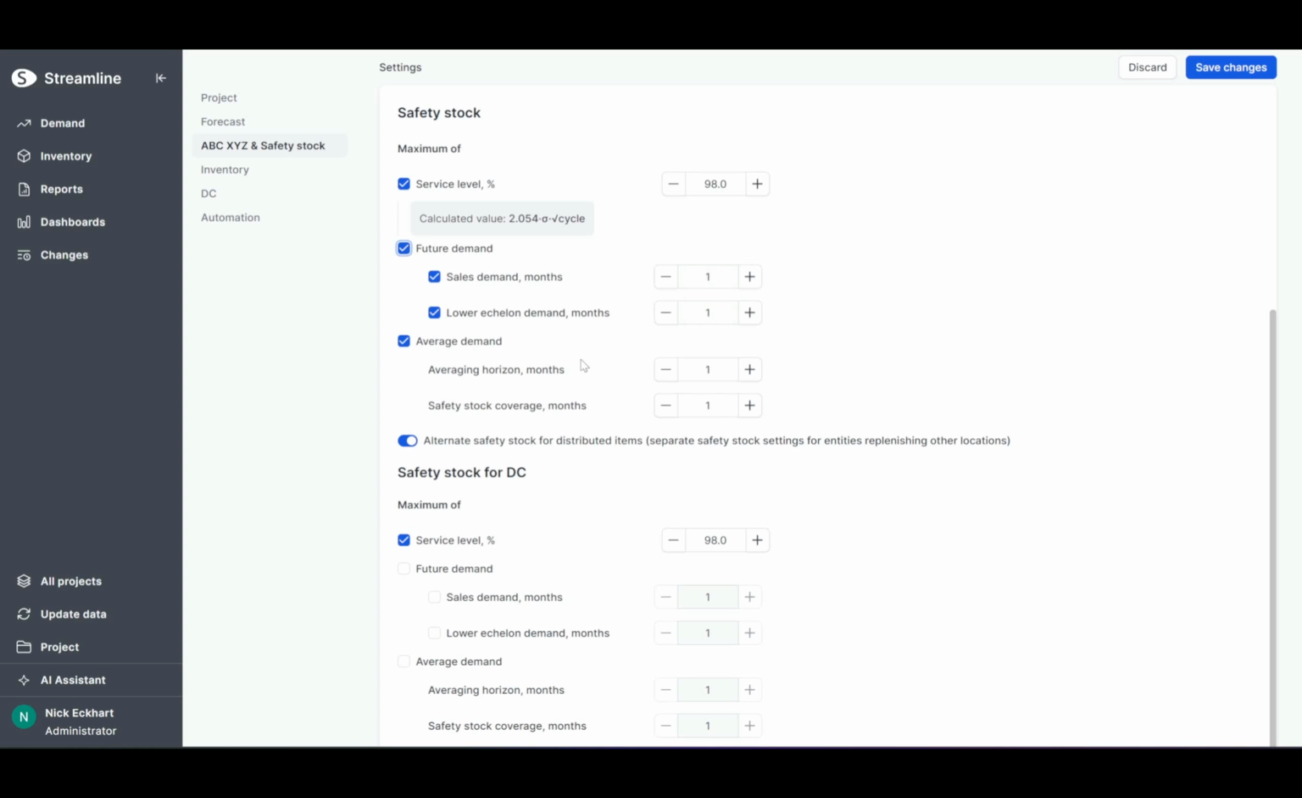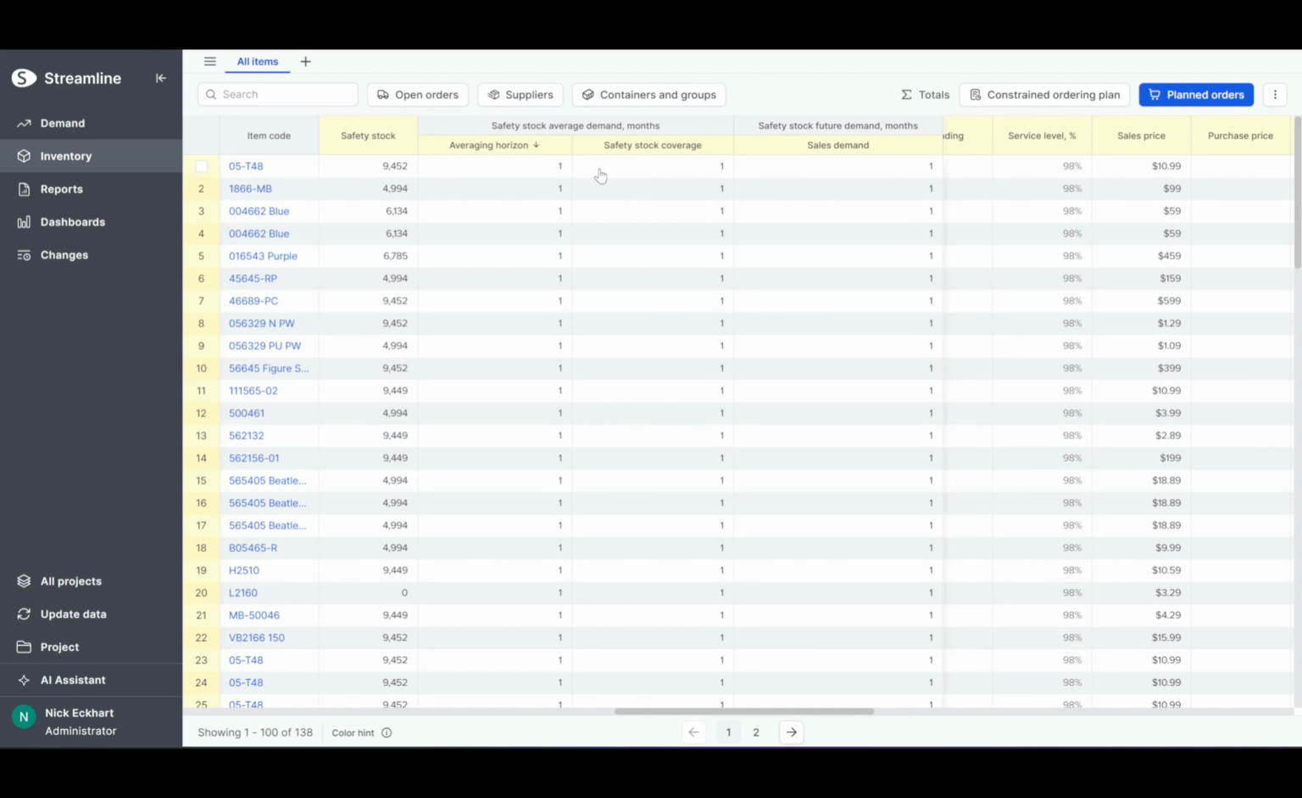If multiple strategies are active at the same time, Streamline automatically uses the highest calculated safety stock value. Once enabled, two additional parameters become available. The first one is average in horizon. This defines how many future periods are used when calculating average demand. The second parameter is safety stock coverage. This defines how many periods of average demand the safety stock should cover. For example, if the average in horizon is 6 months and the coverage is 2, Streamline calculates the average demand across the next 6 months and keeps enough safety stock to cover 2 average periods.